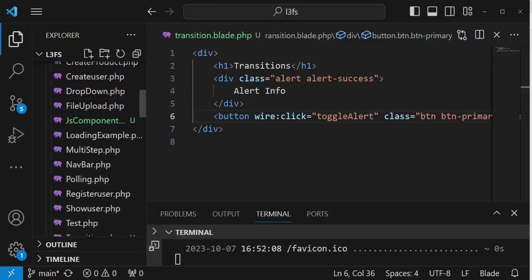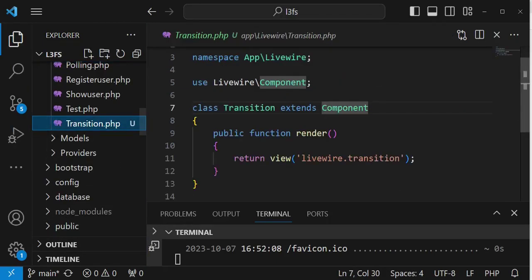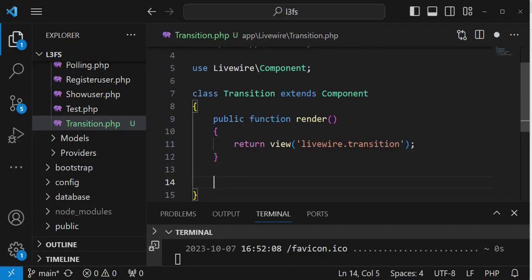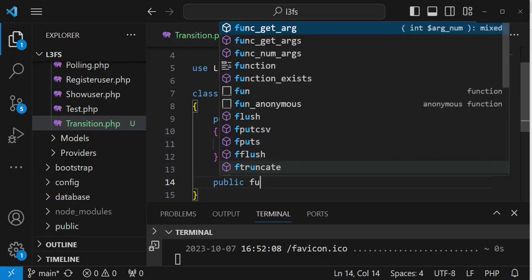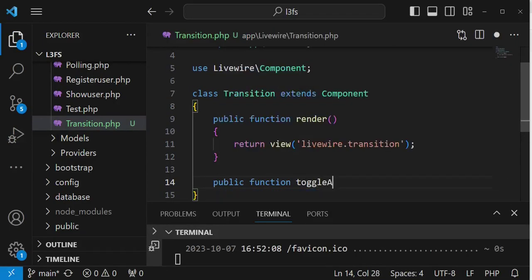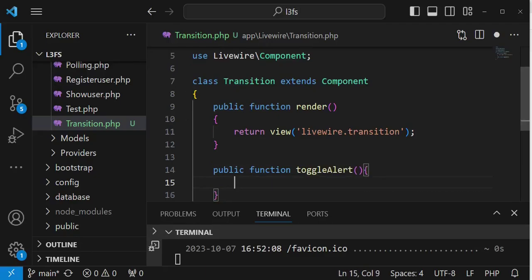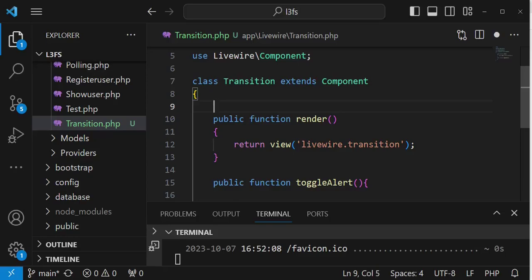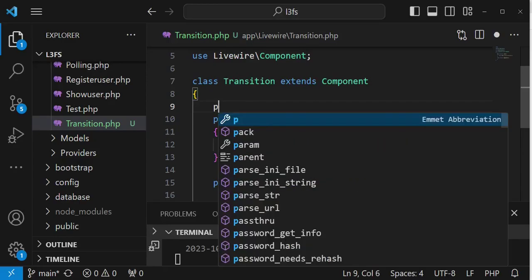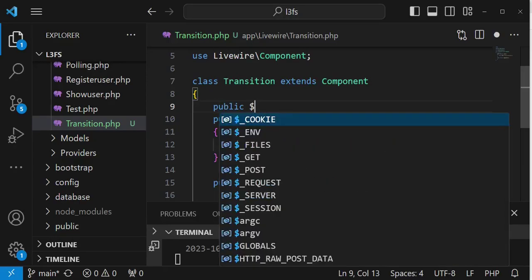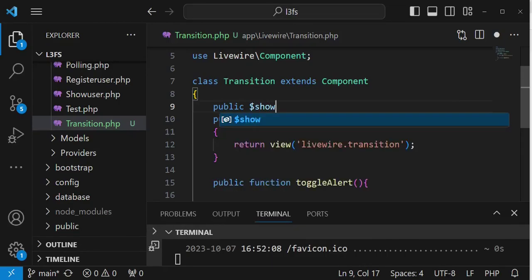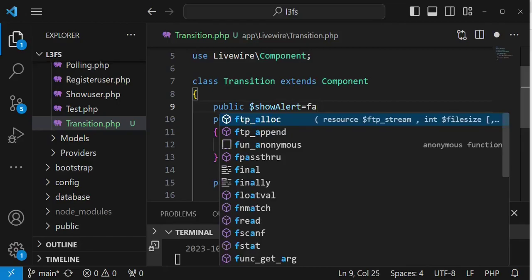So I would like to open it here, Transition.php. And here I would like to create a new method, public function toggleAlert, like that. And then we will have it that way. So what we will be doing, we will be changing a property here, a public property. In this case, let me call it showAlert. We are going to set it to an initial value of false.